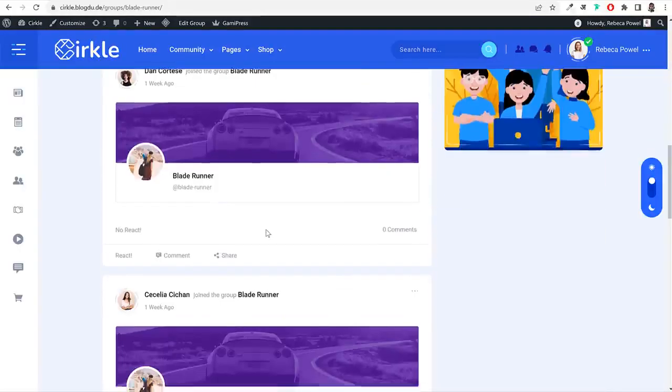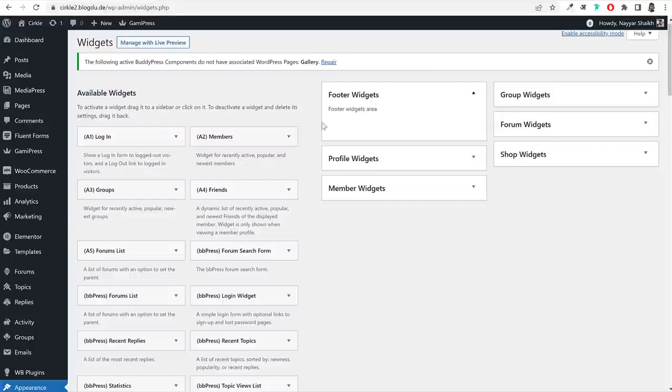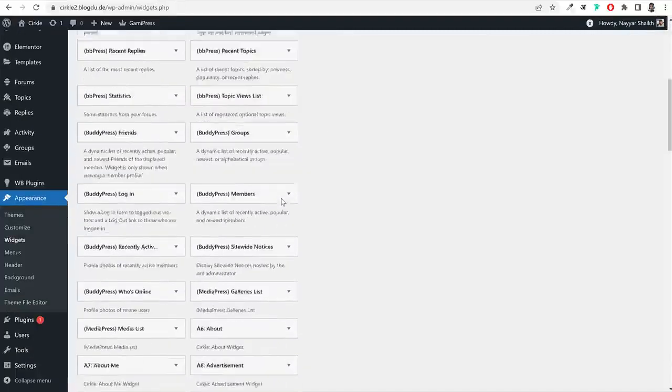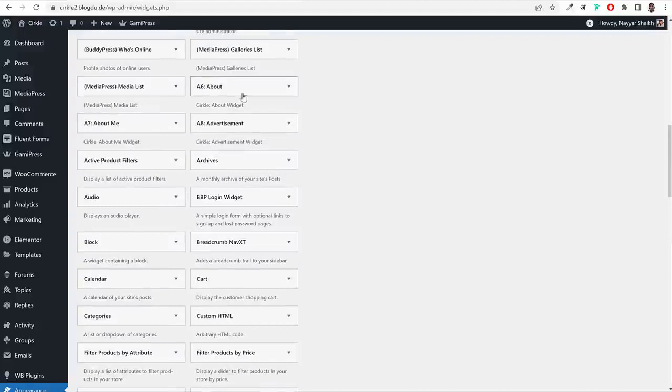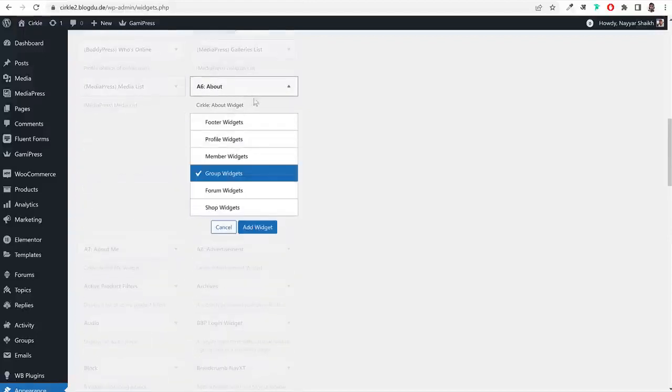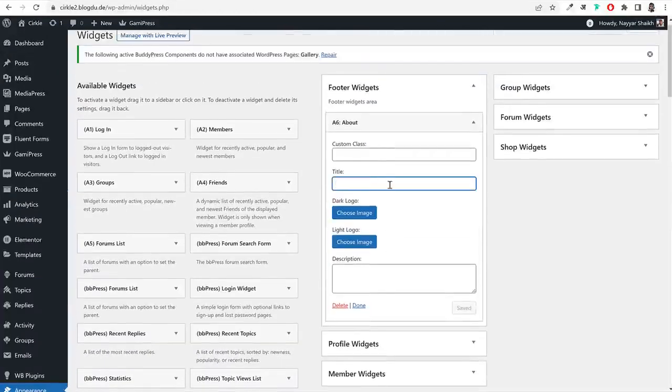So if you see the footer for this website, we have this about, then we have different links and so on. So first of all, under footer widget, we'll use the about option. If you scroll down, you will see about thing over here. As you can see, A6 about. Use this option. Select footer widgets. Click on add widget. Now, first of all, add your title if you want any title.